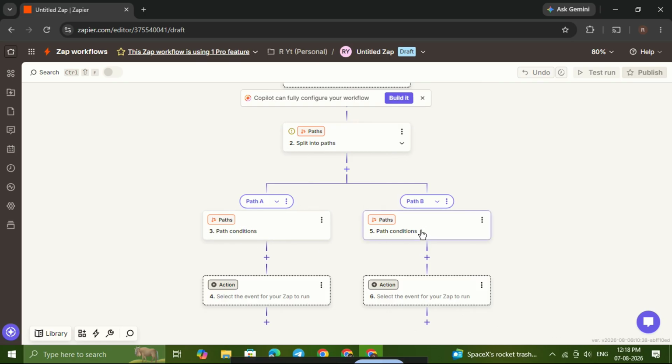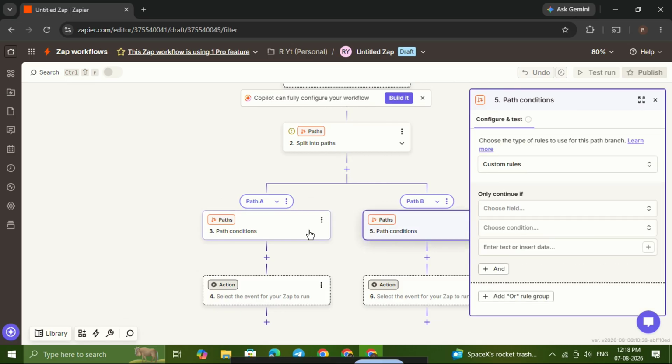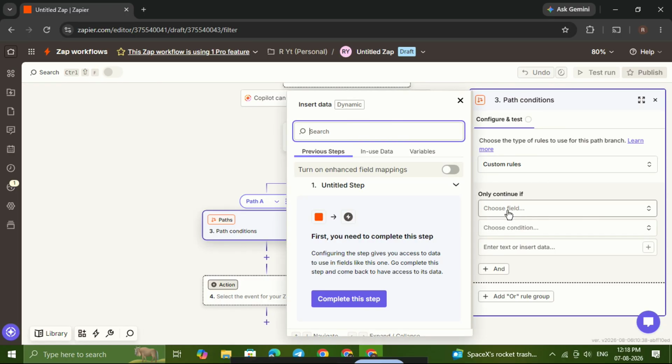Now you'll see Path A. Click on Path A to start configuring your first branch. This is the route your Zap will follow when your first set of conditions is met. Inside the path settings, you'll need to define the rules that tell Zapier when this branch should run. Start by clicking on Choose Field and configure it with the data from your trigger or previous step.